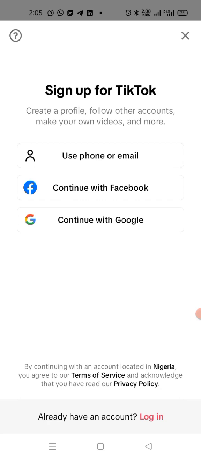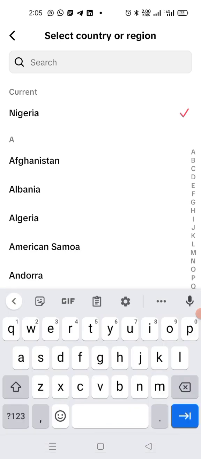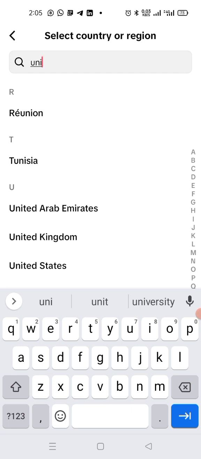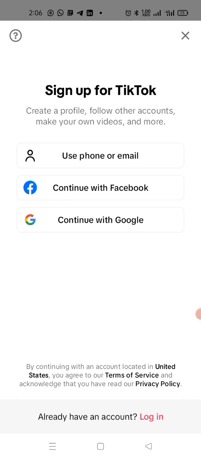All right, so you click on Nigeria, it brings you different other countries. Then you search for United Kingdom and United States. These two countries pay you for your TikTok account by uploading any content. Okay, so let's take for instance we're using USA. All right, so you click on USA, look down here, you see by continuing with an account located in the United States, you agree to our terms and conditions. That is all you need.